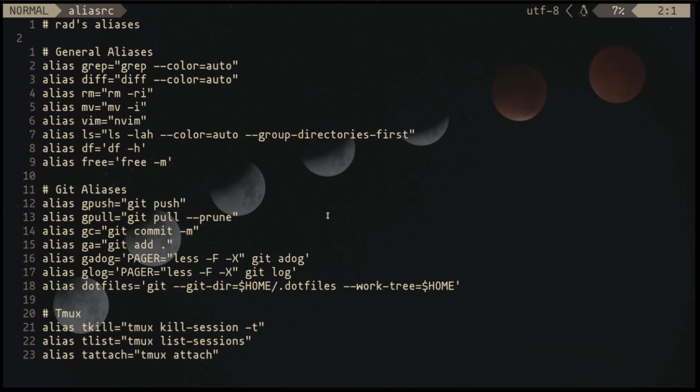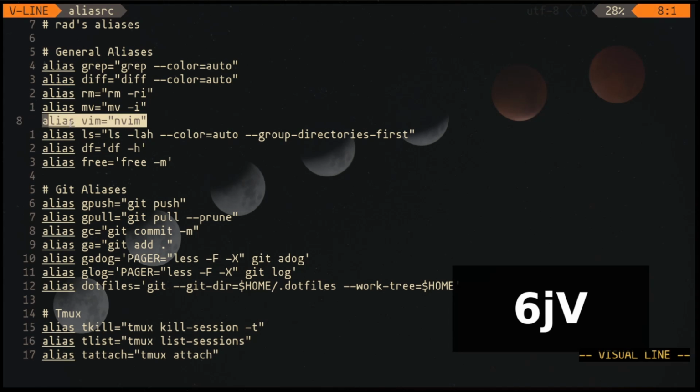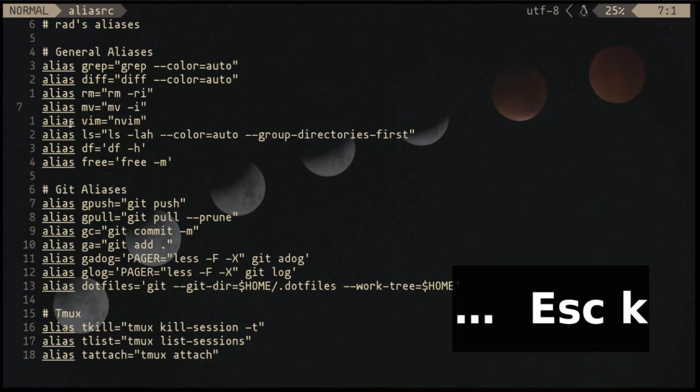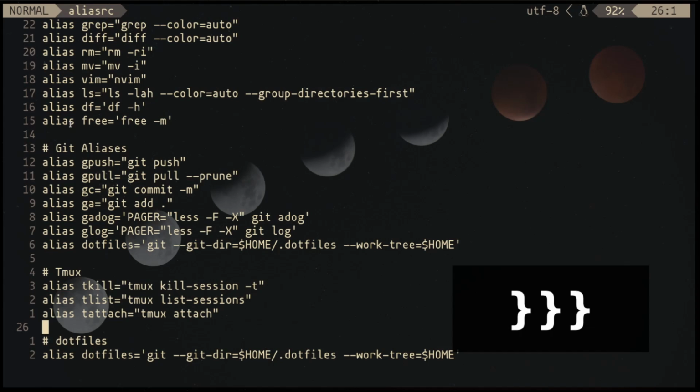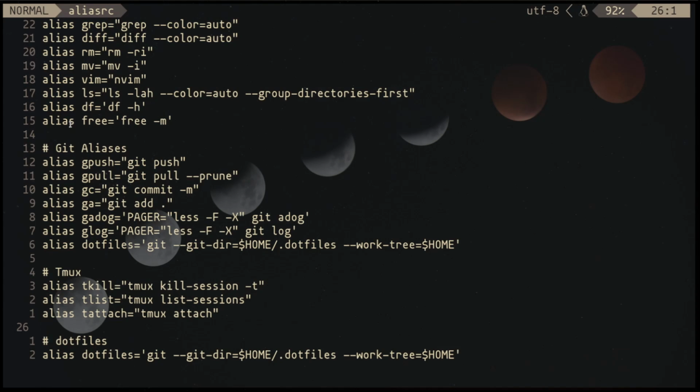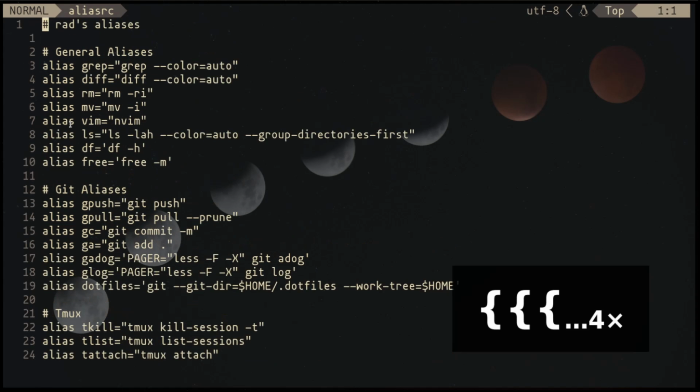We've got some very general aliases for grep and diff and remove, move commands. And as I mentioned earlier, I ordinarily will use vim to open nvim just because that's a habit that I've had and developed over the years. But all of these are basically just in the general alias group. We've also got some git aliases there that I've added, as well as tmux, and then finally an alias there for my dotfiles. And I've got more aliases than this. This is just an example of what you might have, and you can expand on this.